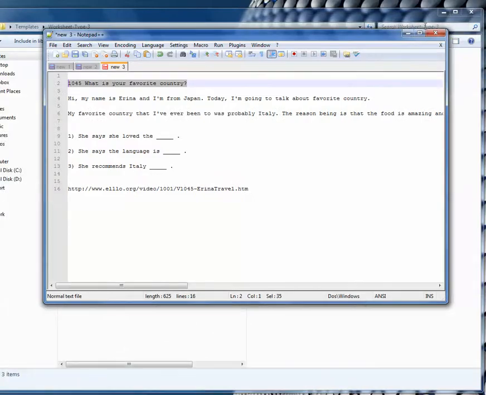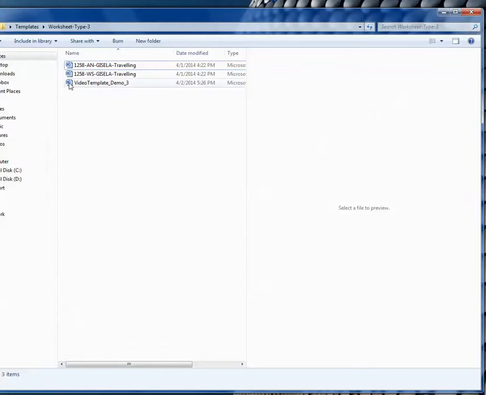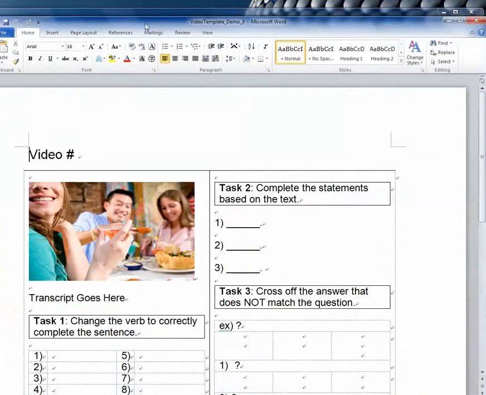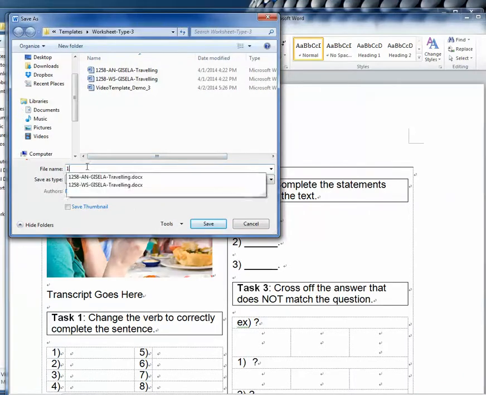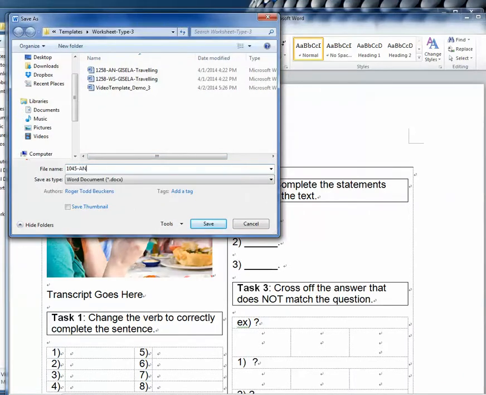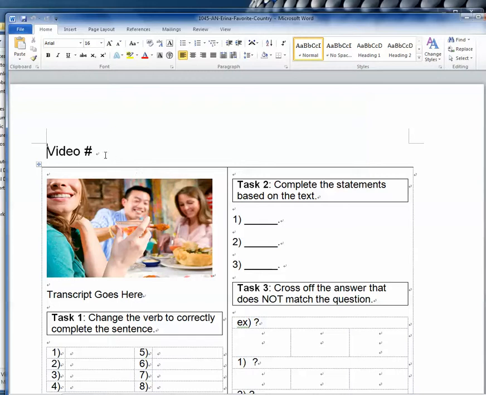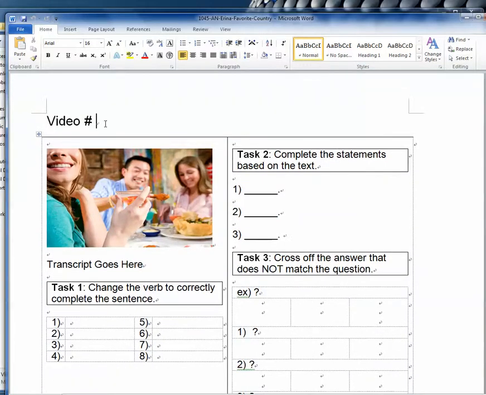And then I am going to go ahead and open this up, and hit save as. So it was 10:45, and it's going to be the answer sheet, AN, and it's Arena, that's the speaker, and then just a brief description of what it is. So this is going to be favorite country. I'm going to put that there and save it. And then I'm going to paste that in. What is your favorite country?